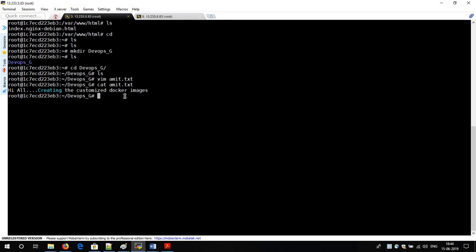You can do multiple modifications. You can download and install multiple packages, whatever your project requires. I am just showing you an example that you can modify and customize the image as your own image. So let me think it is sufficient. Now let me move out of this container.